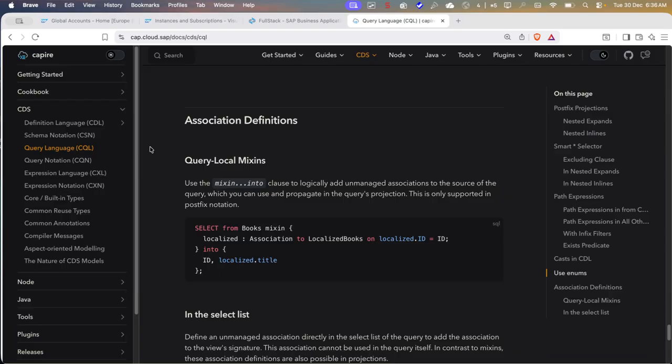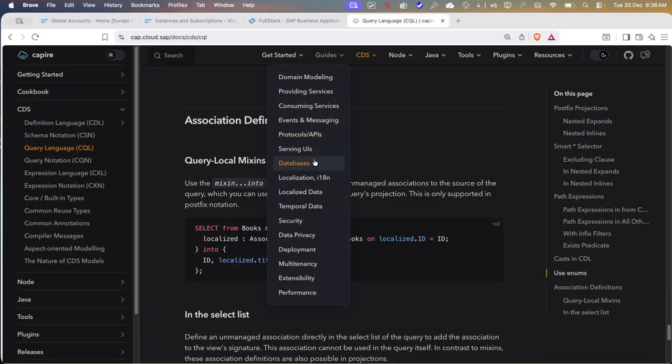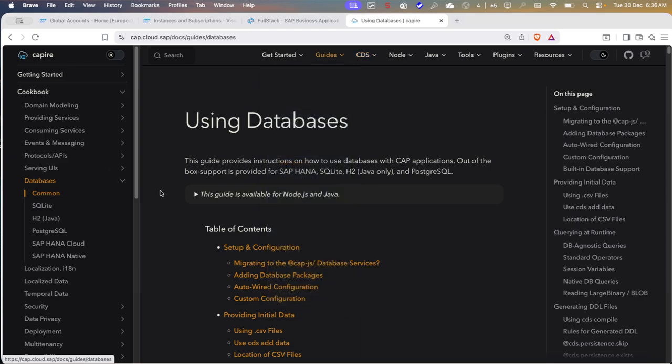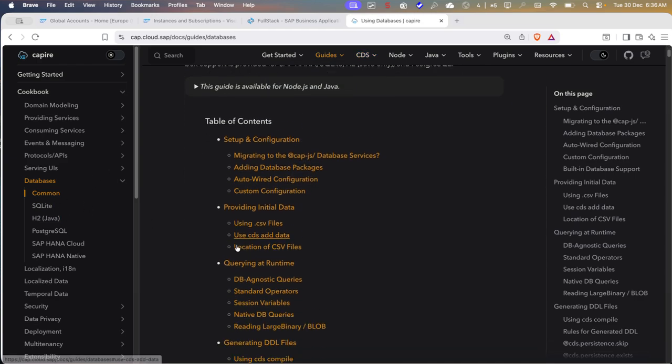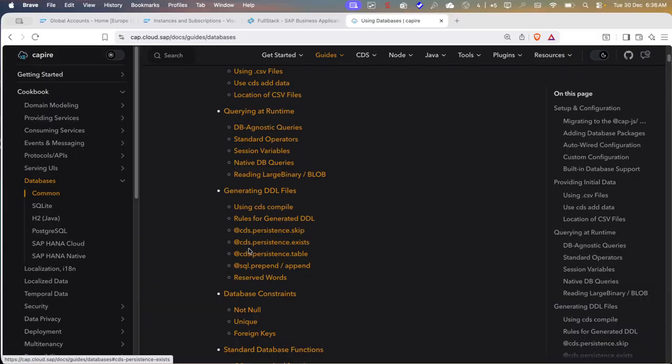Whenever we write those custom logics, most of the time you will select from the DB, you will insert in the DB. You write some sort of queries, and those queries have to be database agnostic, because CAP is designed in a way that it works with most of the databases. So if you see this databases section, not every database is supported, but whatever is supported, you see all of these things.